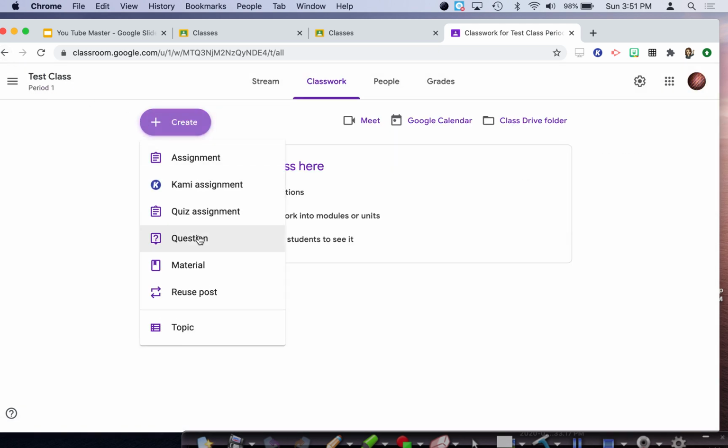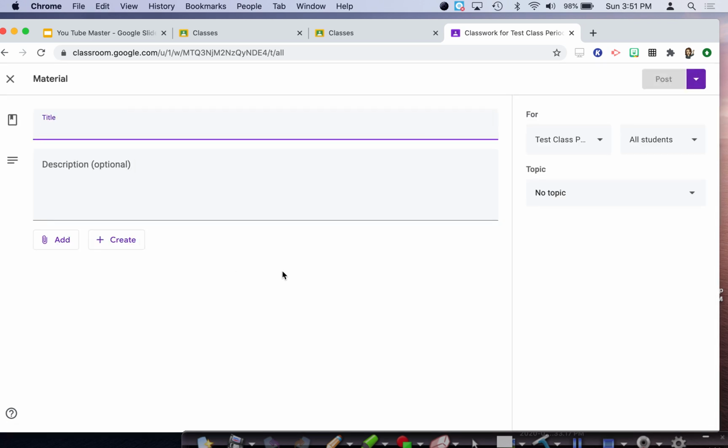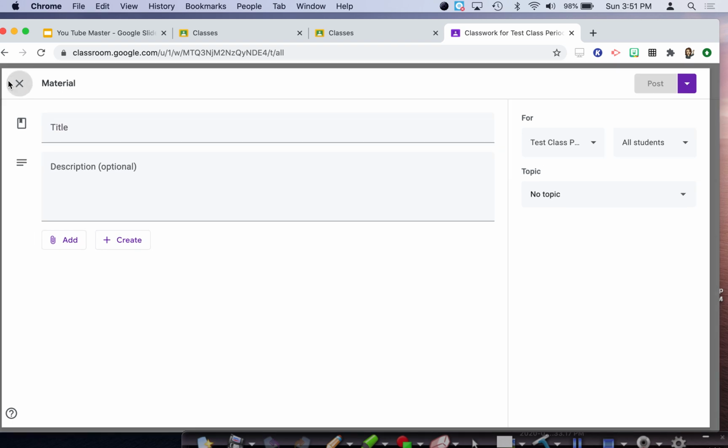We can create a question for the students to answer. And the other one that I use most often is material. What I will use the material for is to put up notes for the different chapters, interesting websites, video links, and things like that. Material will not show up on their calendar. Material will not have a due date.